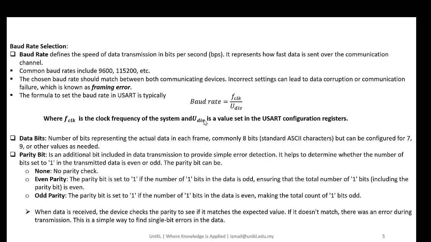But for symbols per second, it depends on the line. For example, if we transmit 4 bits at a time, in terms of symbols maybe it is 1000, but in terms of bits it is 4000, because we multiply by 4 bits.